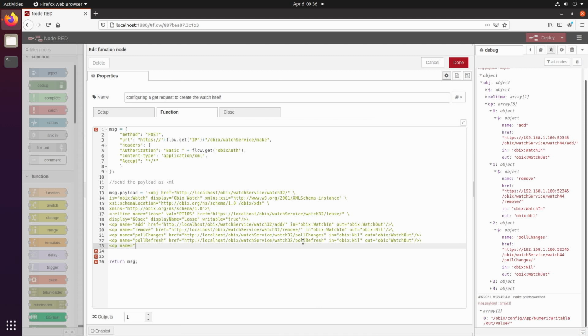Okay, and then the last operation, op name delete, and I'll admit I rarely use it, but it is polite. Paste, put the quotes in. It is polite to delete.